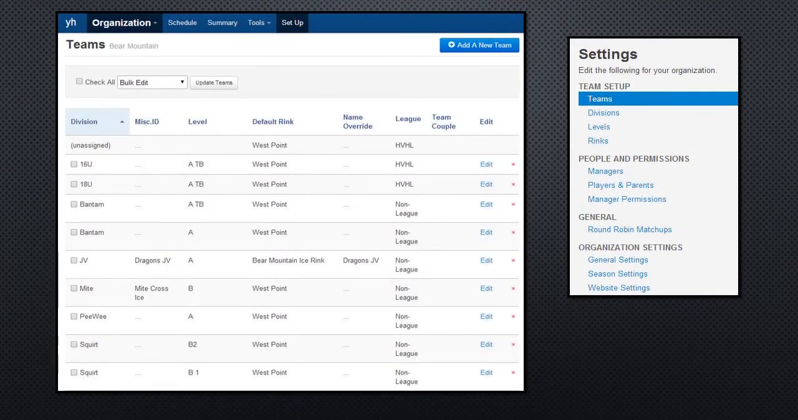Next, you'll want to go again under the Organization Setup tab, under Settings, to Teams. Please review the teams that you have set up. Make sure that your teams reflect the teams that you will skate in the new year and not the teams that you skated last year.